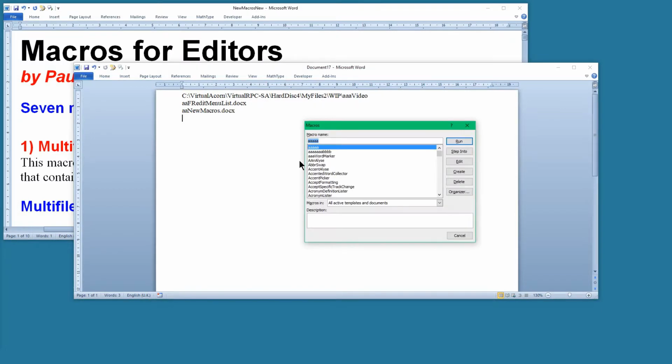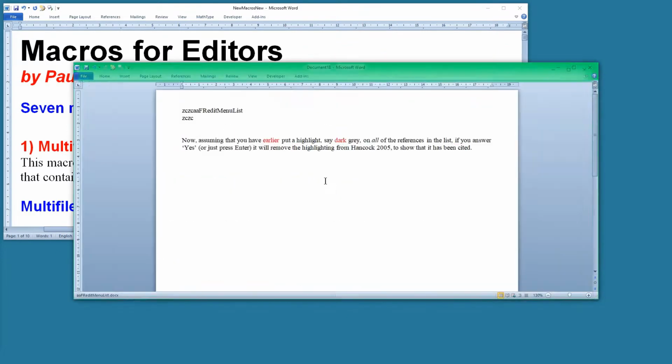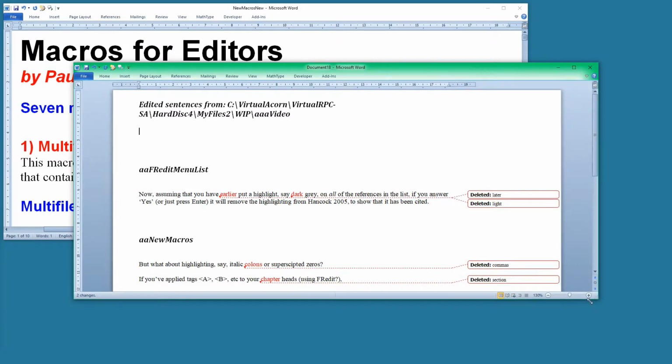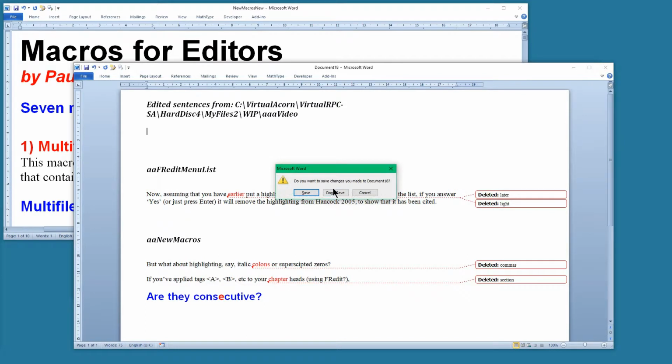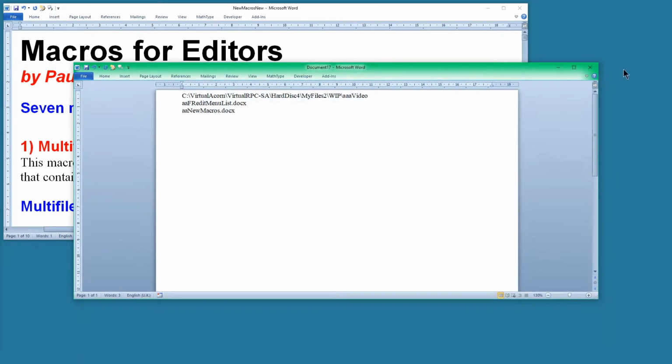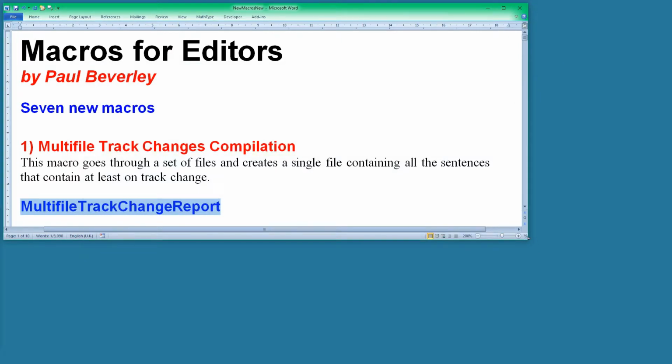So let's try running the macro again, and this time it says, do you want to run on these files? And the answer is yes. So we do that. There we go. So it's just pulled together the two files and the odd track changes that were in those two files. Okay, that's as simple as that. So get rid of that and move on to the next one. That was our list. So what's next?